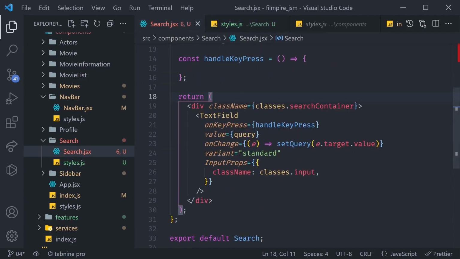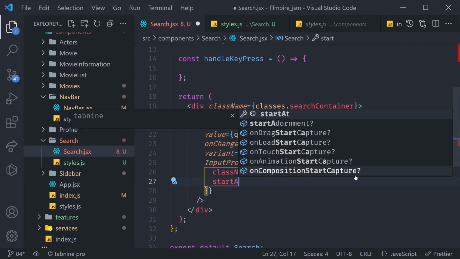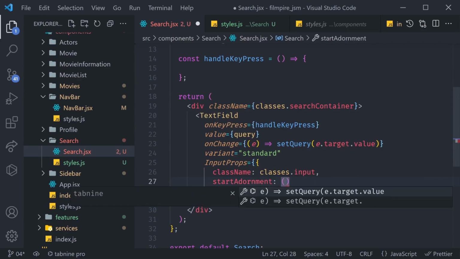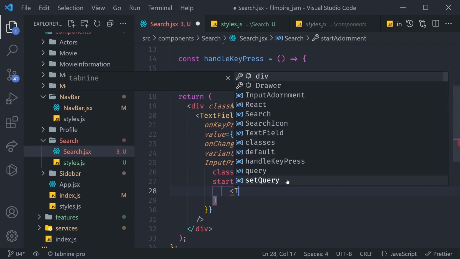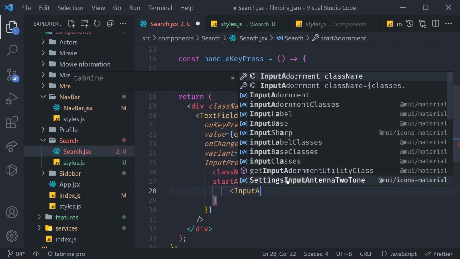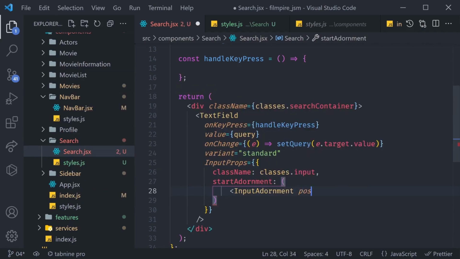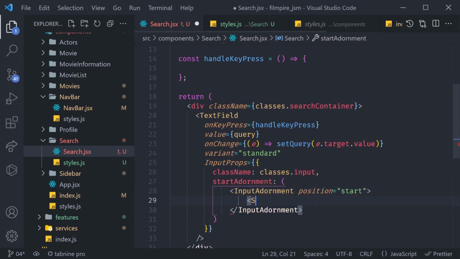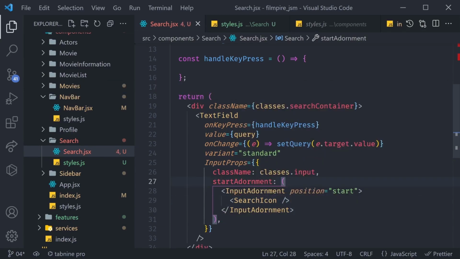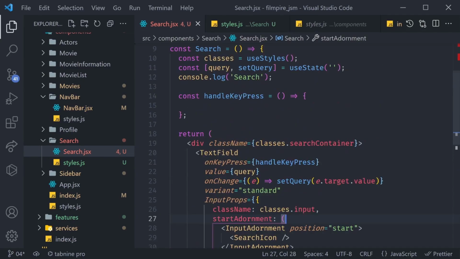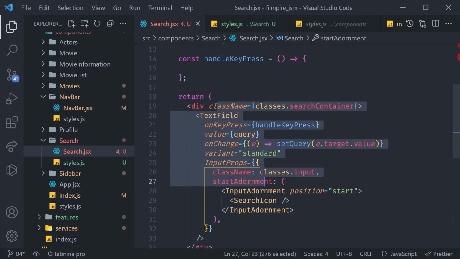Now we can go back to our search and we can set that startAdornment. The startAdornment is going to be our icon. So right here, we can say InputAdornment, and that's going to have a position equal to start. And inside of there, we simply want to render our search icon. There we go. Now we can save that, and we are done with the JSX part of our search.